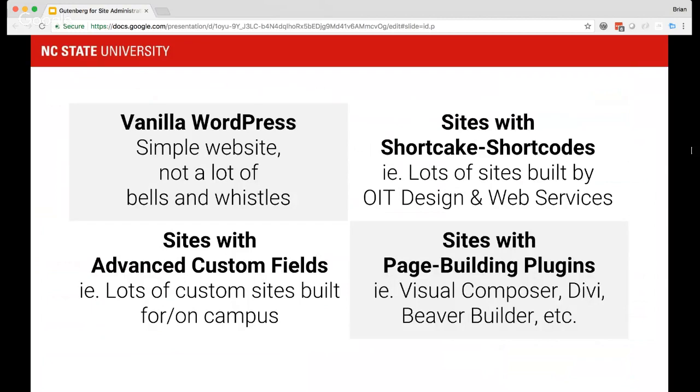So we've mapped out 4 base scenarios that we encounter a lot at NC State. The first one is vanilla WordPress. It doesn't have anything that's dramatically changing the content creating experience. Not a lot of bells and whistles. Then sites with shortcake-powered shortcodes, or just shortcodes in general. That's going to be a lot of sites that were built by our group over the last couple of years.